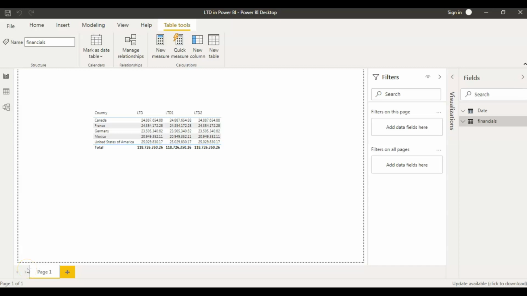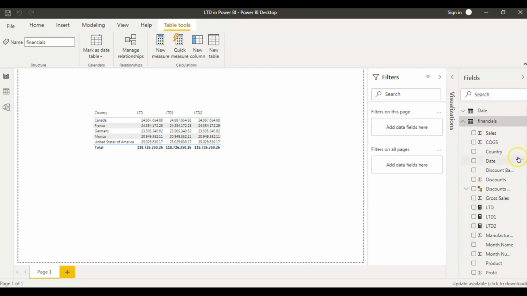Let's get into my laptop. If you look at my screen here, I created a simple Power BI report. There's nothing fancy in this report. It just has two data sets. All my measures are here in this financial data set. I have LTD, LTD1 and LTD2, which are three versions of LTD. I created this report in my previous video, how to calculate LTD in Power BI. You can go and watch it if you want. So here in this example, I just want to create measure tables.